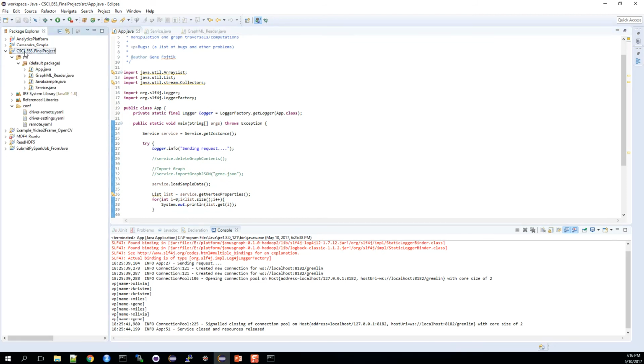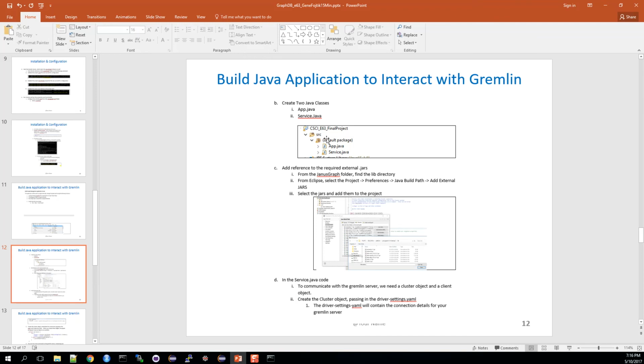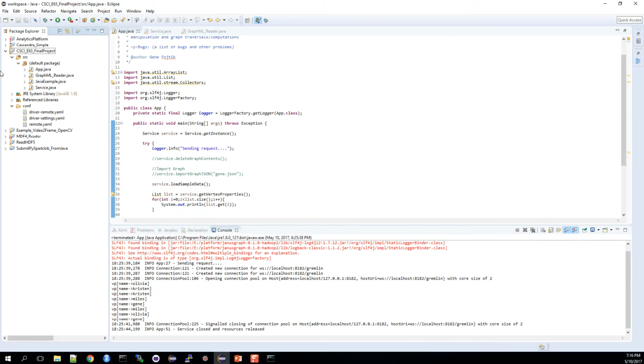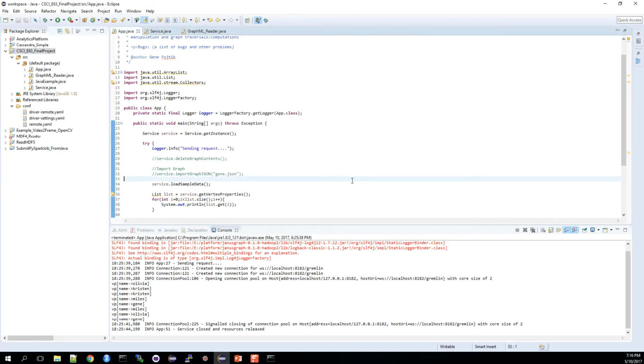Okay, I've got a project here. Typical startup of any Java is a new Java project. You want to create, for my project, we've created two classes. I have an app, which is your runner, and then services, the service would be our JanusGraph or TinkerPop helper. Okay. And then with anything in Java or programming, you need to reference the jar files. So we're going to right-click properties, and we're going to include all the necessary jar files that we would need for TinkerPop as well as JanusGraph.